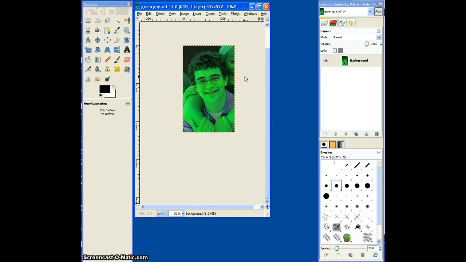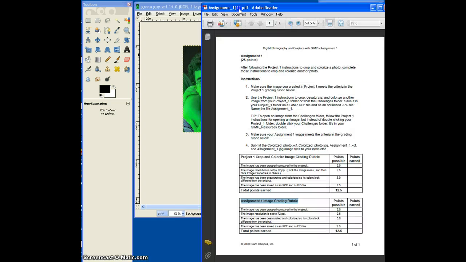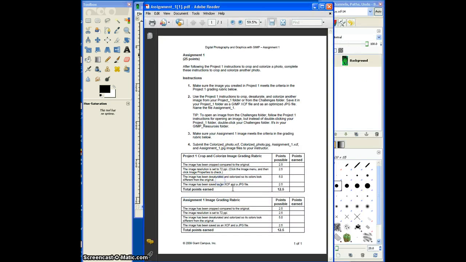Now that is just one part of your assignment. That is like doing the crop and colorize image here. And we saved it as an XCF file and a JPEG file. It's 72 PPI. The image has been cropped from the original, and the image has been desaturated and colorized to look different from its original right here. So that is one assignment. I've got XCF and JPEG. You'll turn both of those in.